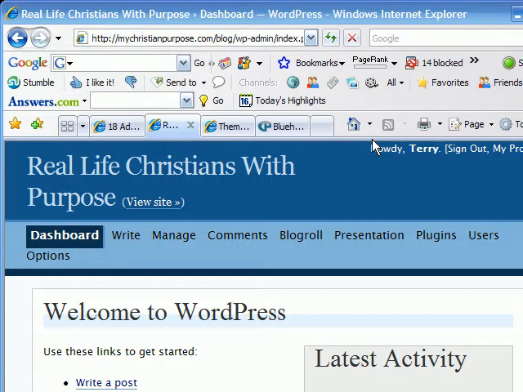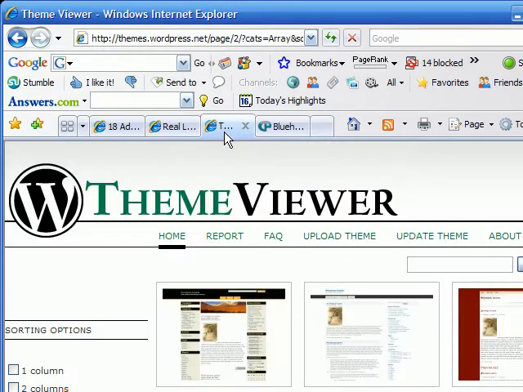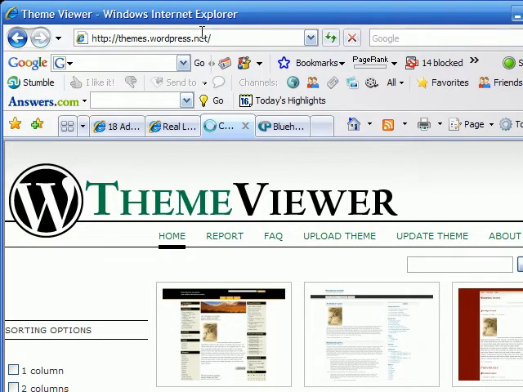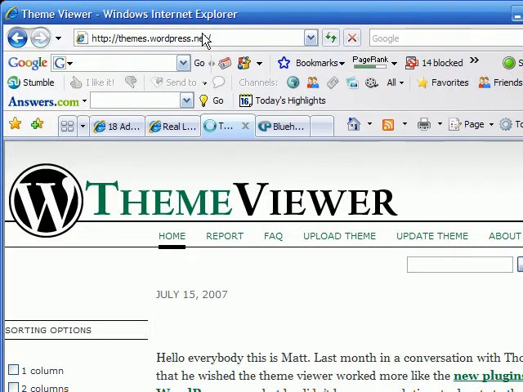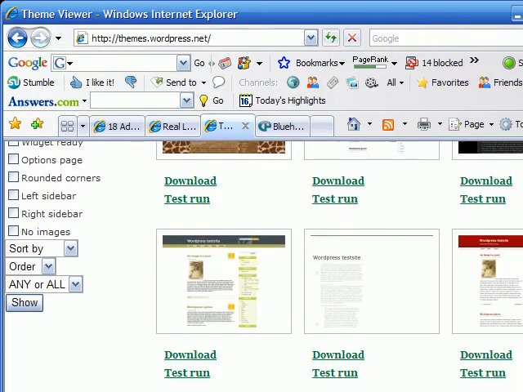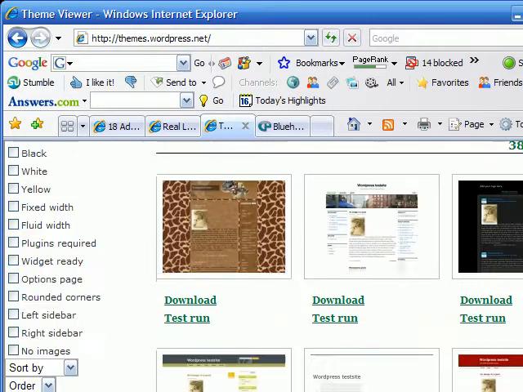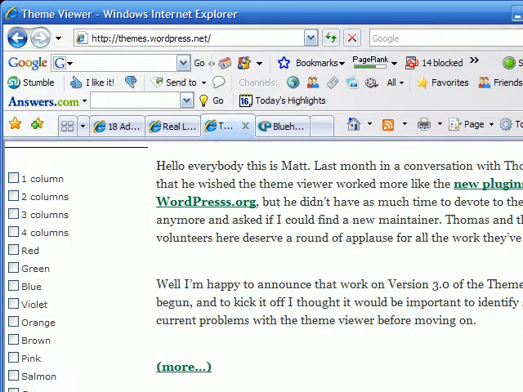The next step that we're going to take to set up our WordPress blog is we're going to find a theme that we like. The first place to go is over at themes.wordpress.net. That's themes.wordpress.net. This is the theme viewer, which they're updating and making better consistently. You can find hundreds of possible designs for your website for free here.